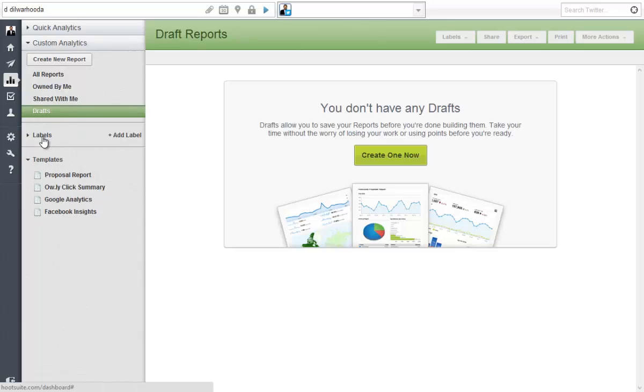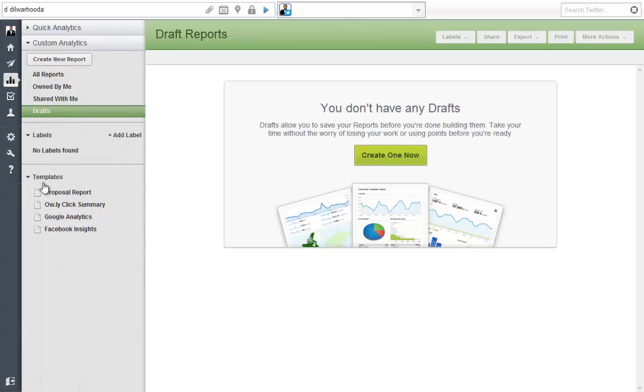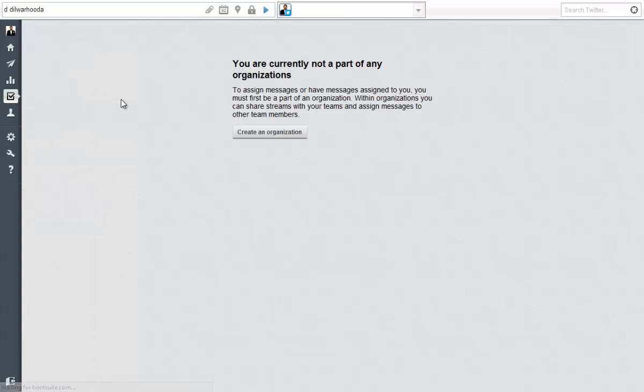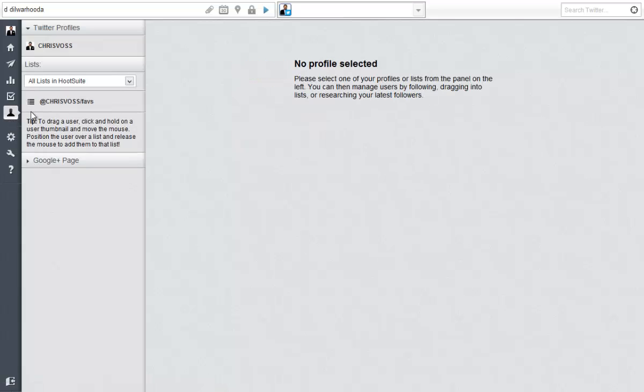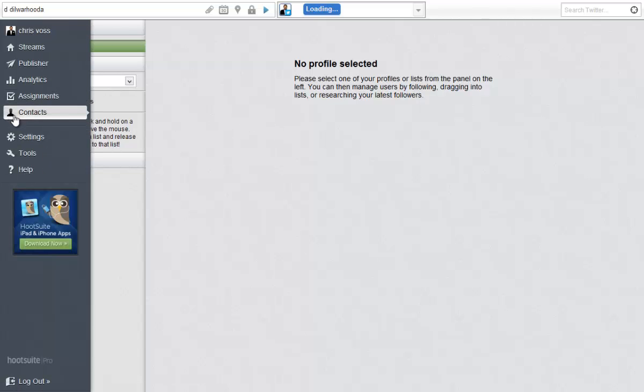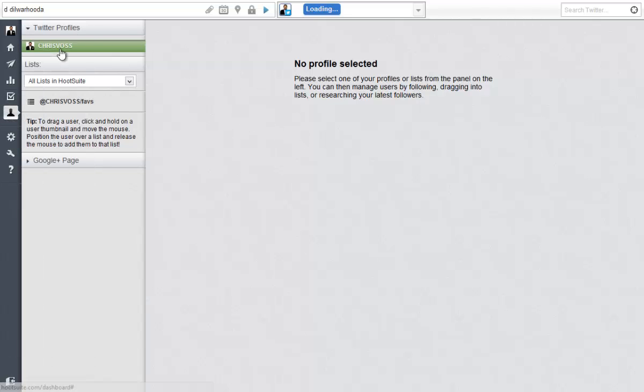This is amazing. Labels, you can make templates here that they've got pre-made for you, which are really nice, and then of course you can edit them from there. Assignments, if you have an organization, you can create different assignments for people in the organization. In here, of course, you can see Twitter profiles. If I select the Twitter profile, this is going to be the contacts. This is going to be really cool.